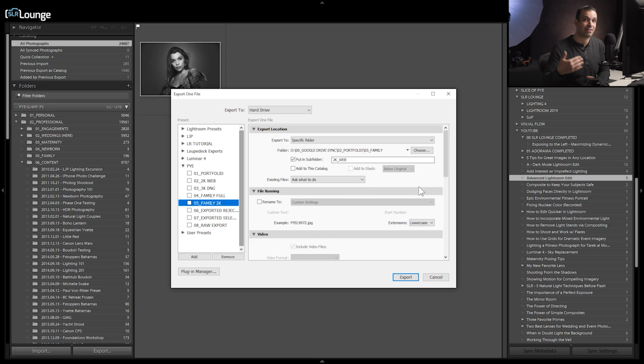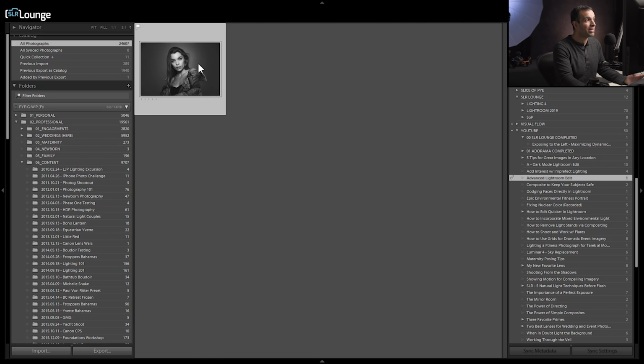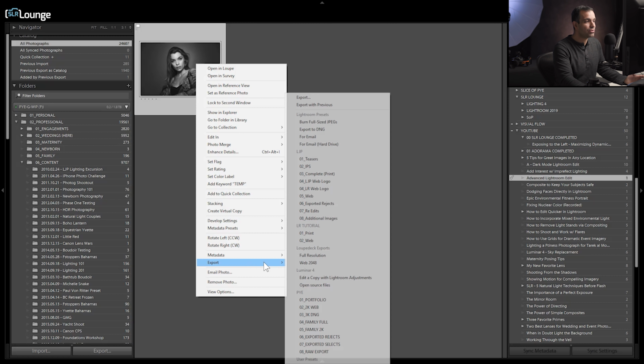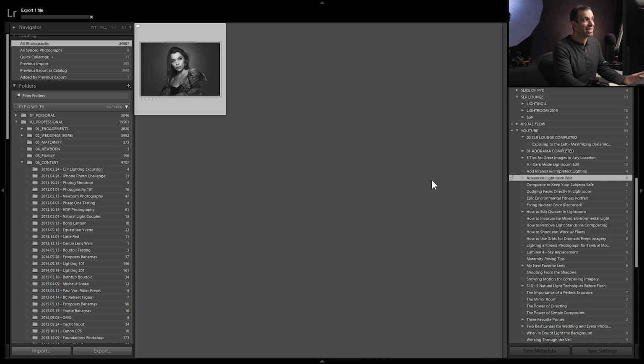I can just simply click from the menu. And the beautiful thing about this is once they're saved and in the proper order, if you right-click and go down to export, you can choose directly from the presets in this quick export menu. And if I said family 2K, it's automatically going to export and go to that folder without ever prompting me.